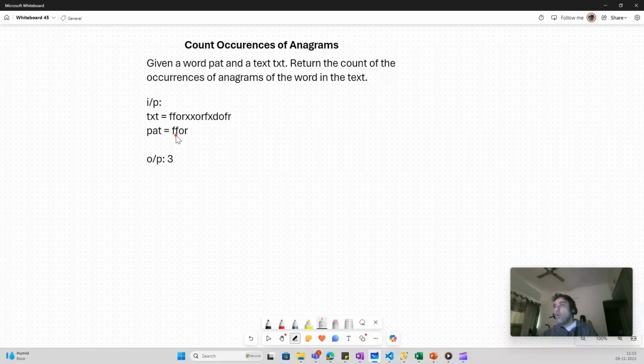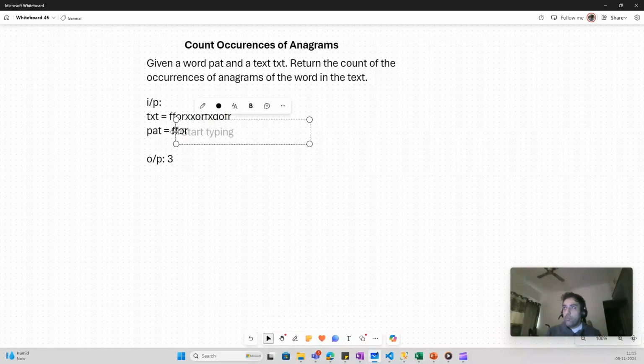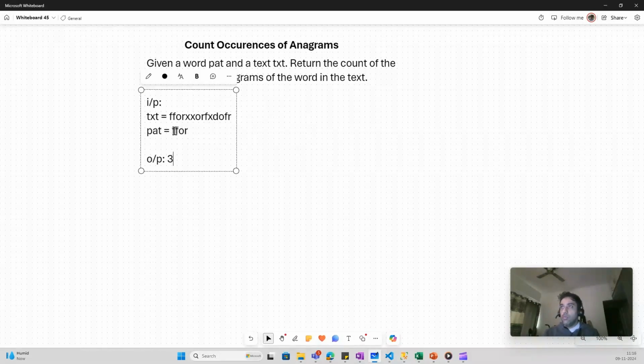Now what I need to do is find the count of all the occurrences of any anagram of this particular string in this particular string, in text, right? So let's do one thing. I just added an extra F over here just to explain that we also have to take care of the duplicates. But for now, let me remove one F for simplicity, right?